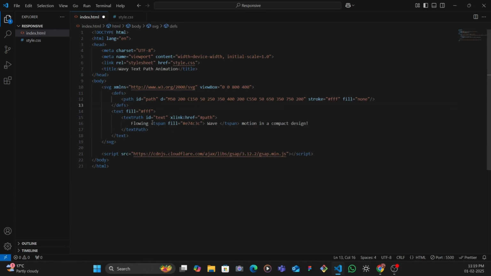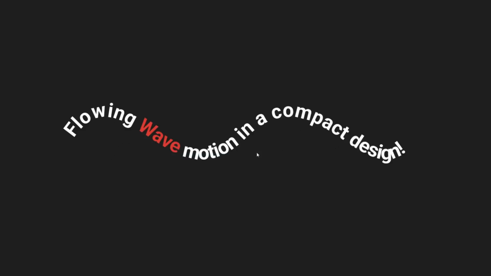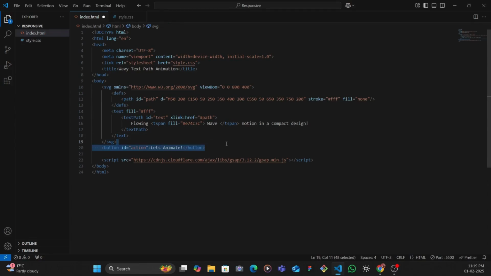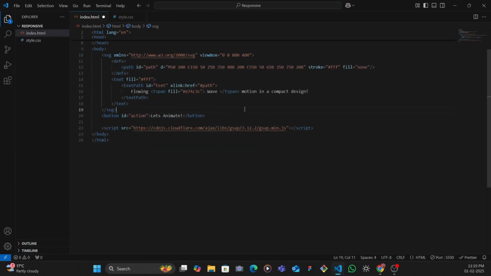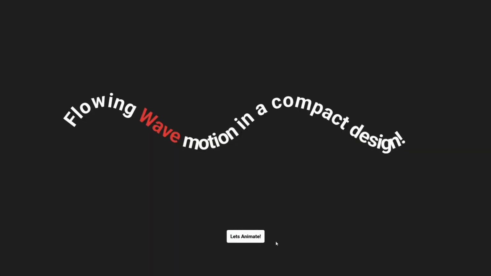Now once we have that, we just add the text, and then here we have a tspan with fill set to different colors just so that it looks a bit decent. Let's add a button. Now on clicking this button, we basically want the animation to start. So here we have the button as well.